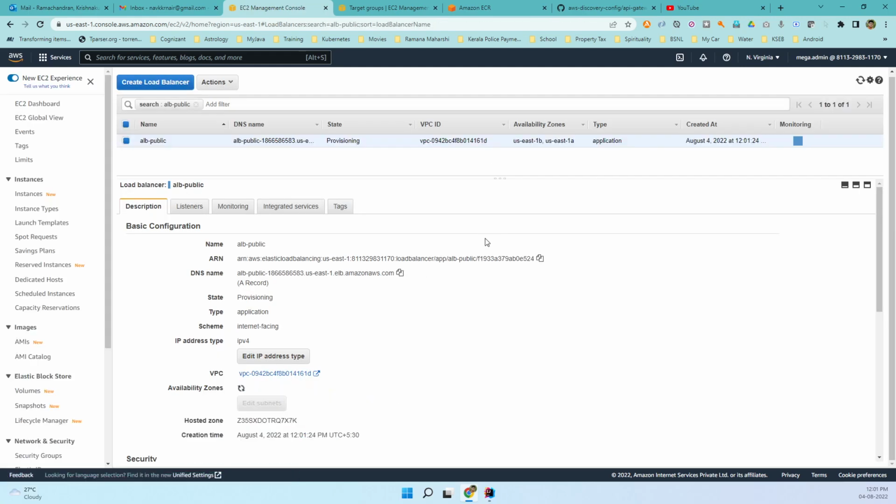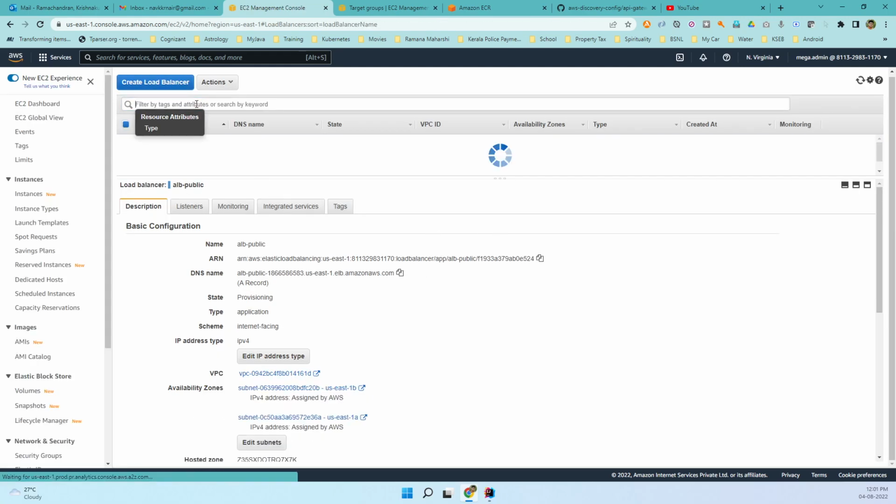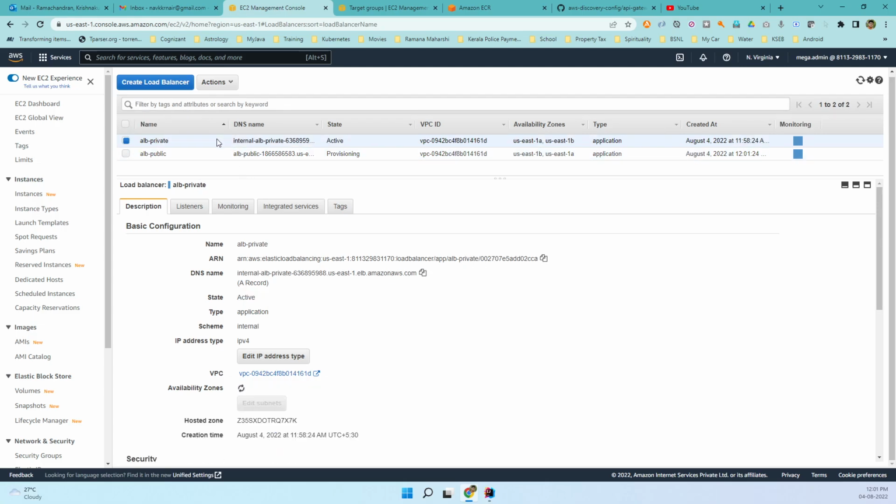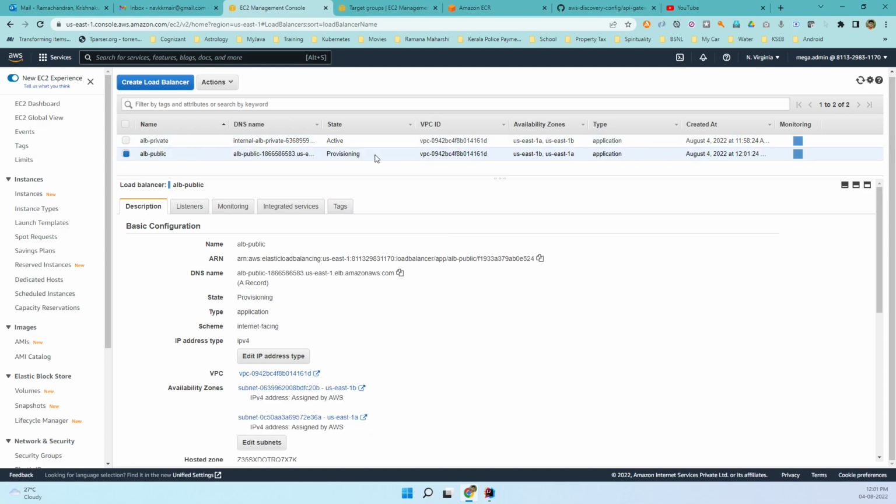We have created two load balancers. The private load balancer is already active, and the public load balancer is getting provisioned.